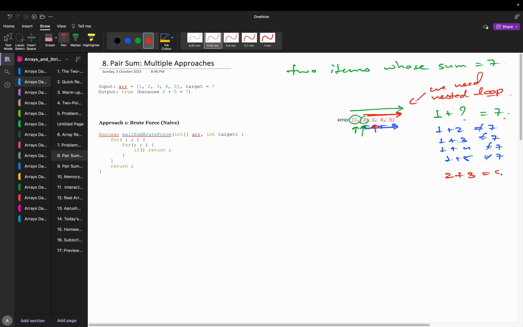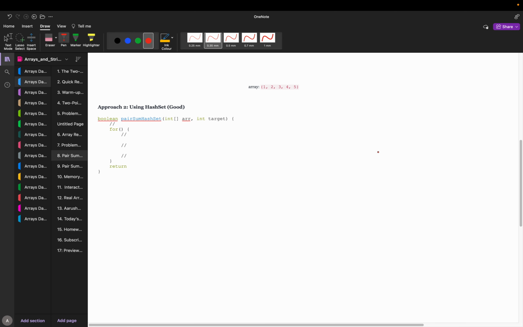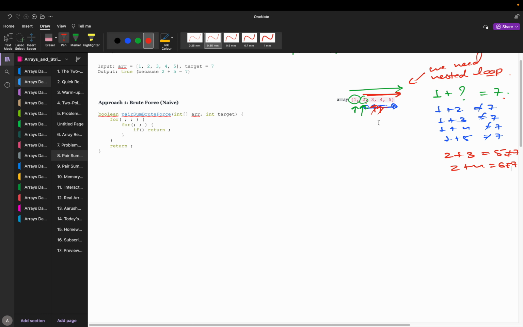So 2 plus 3 equals 5. Then it is not equal, so we will move to 4. 2 plus 4 equals 6. It is also not equal to 7. Okay?